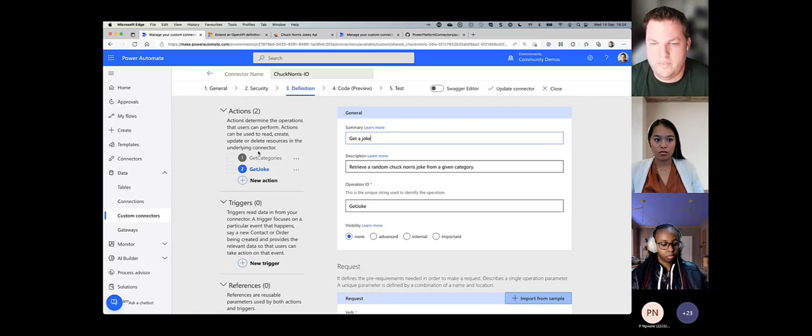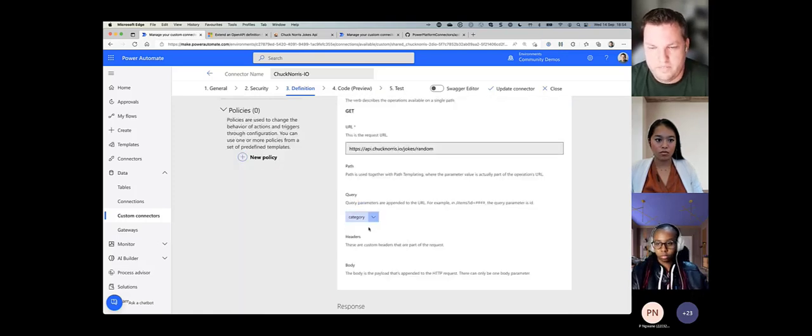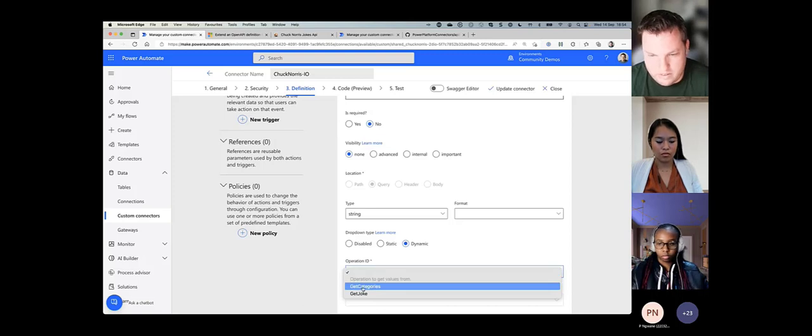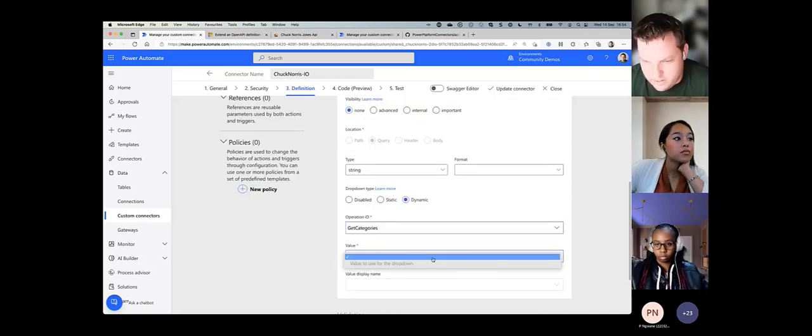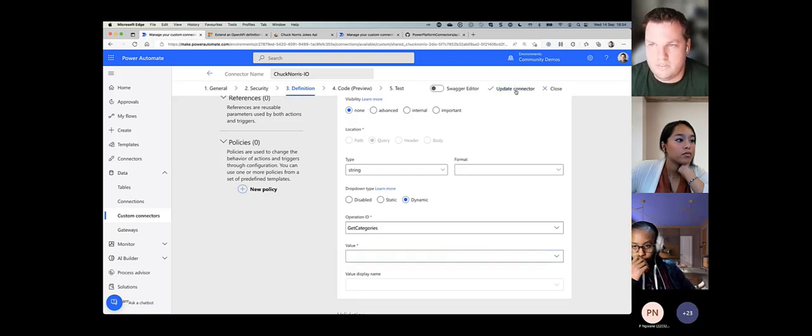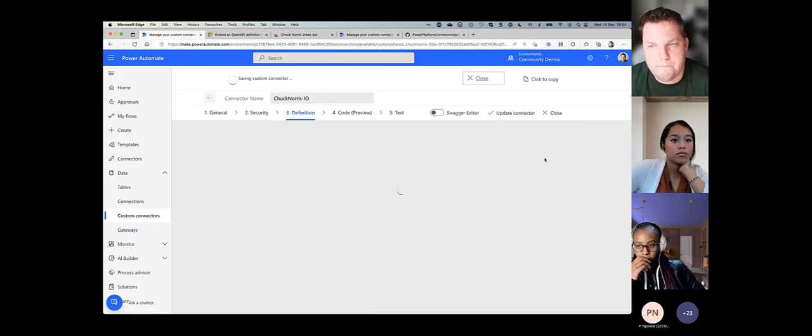The get joke one. Let's select the category, and let's select the get categories there. And I can't select any part here. So let's try it again, and let's hope it's going to work now.